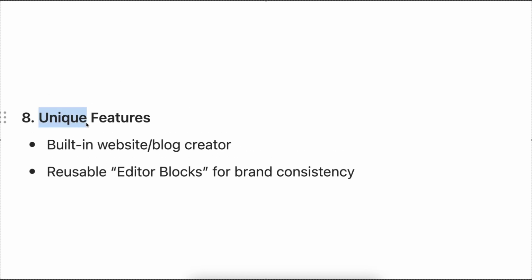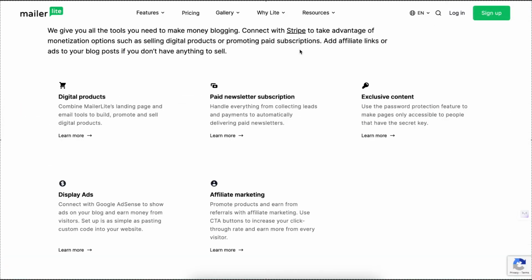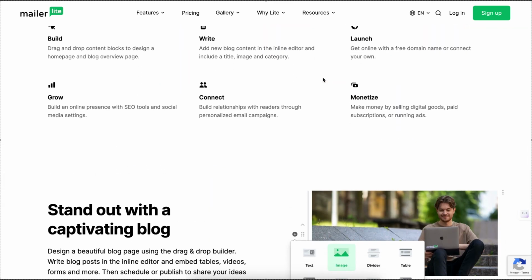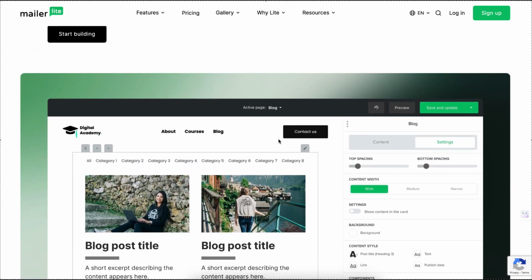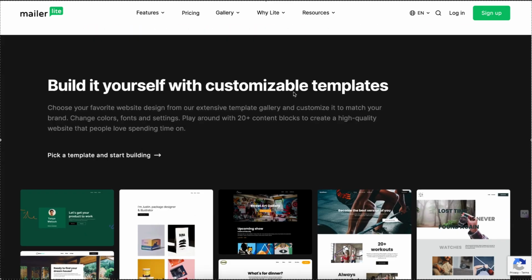So some unique features for MailerLite. First of all, there is a built-in website and blog creator. This is pretty different from most email marketing software because it actually allows you to create a full-on website, so you can have the different sections, and they have all of these blocks with, let's say, different articles, and so on and so forth.